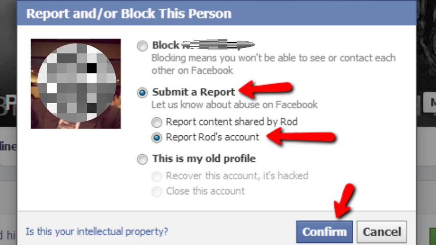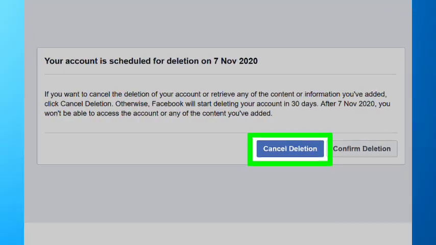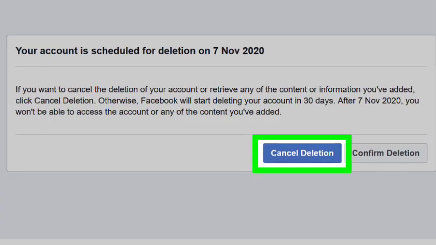Choose Something About This Profile. This frames your old account as a security violation. Submit the quick report to put the account under review immediately. Facebook will notify you of the outcome, but this method is often denied without further evidence.